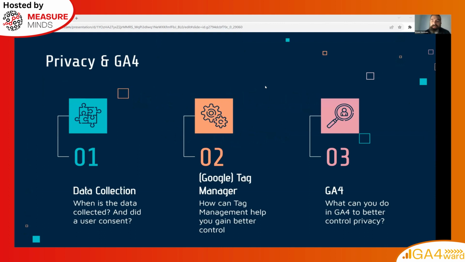And for me, if you want to implement GA4 in a privacy-friendly manner, there's 3 different elements that come into play and that are important. On the one hand, it's around data collection. So, hey, I want GA4 to collect data of people on my website. How should I implement that, or what should I do?